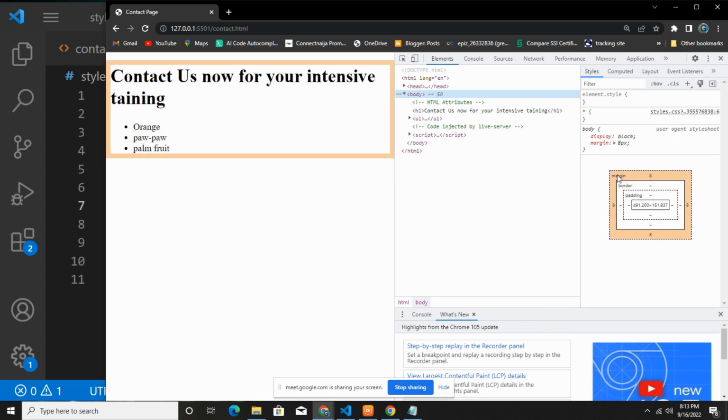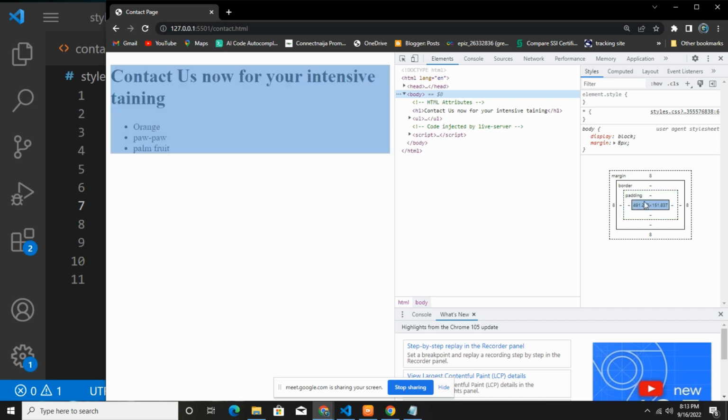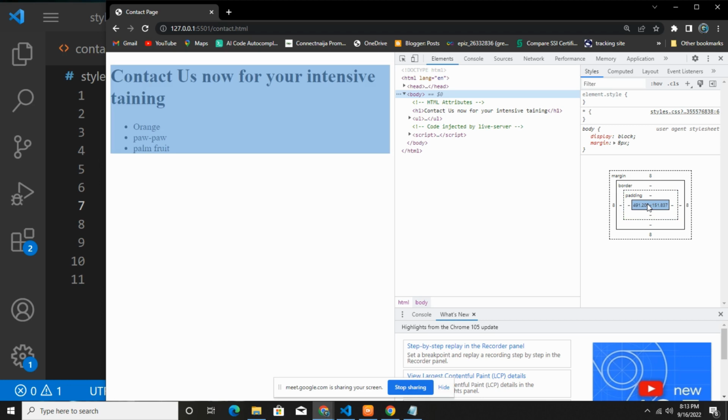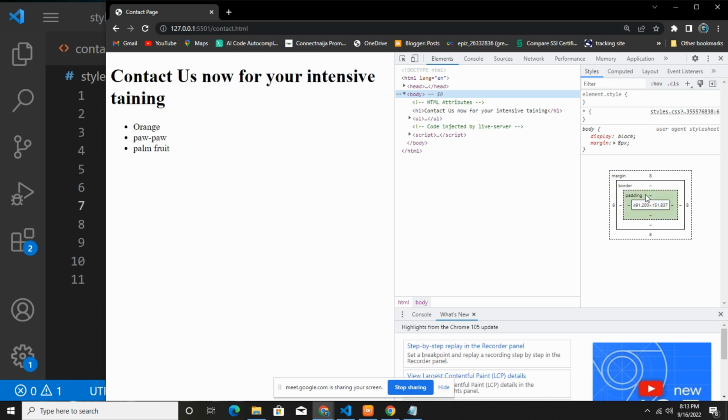This is the margin. Once I hover on the margin, the place that is selected now is actually the margin of this page, and the place that is green now is the padding, and this is actually the space itself. Immediately after this space, we have the padding. After that, we have the border. If it has any border, it will be highlighted. After that, we have the margin.